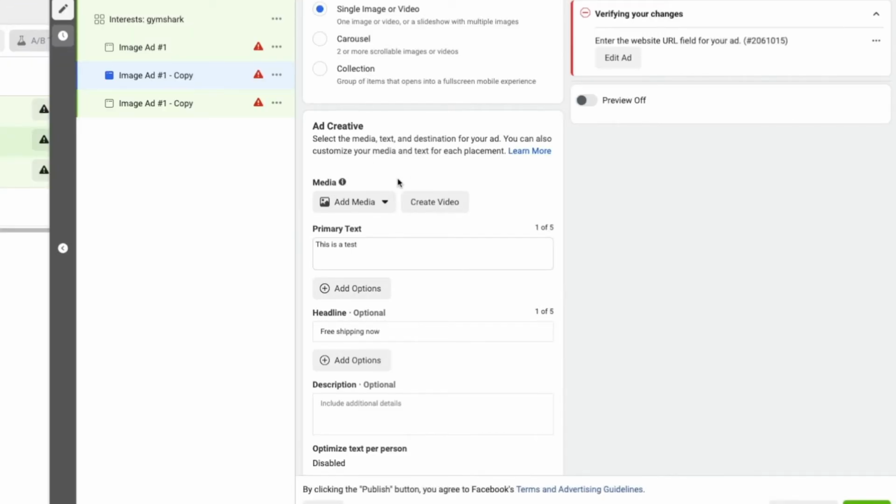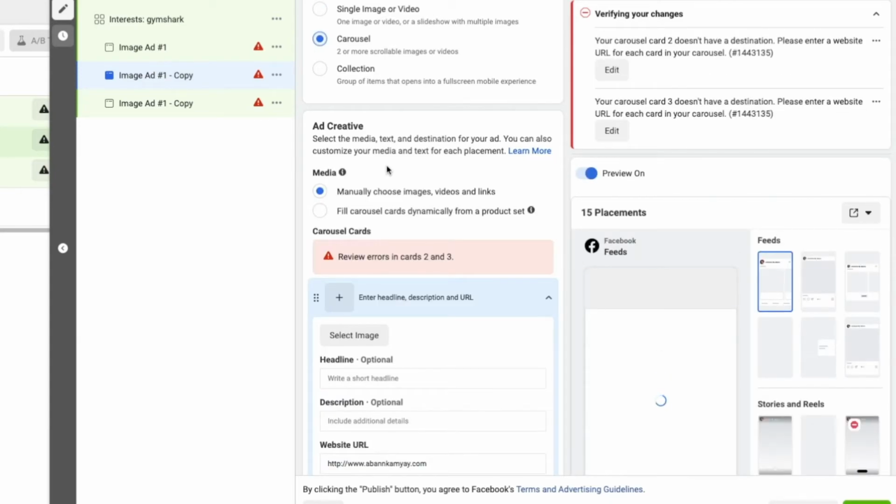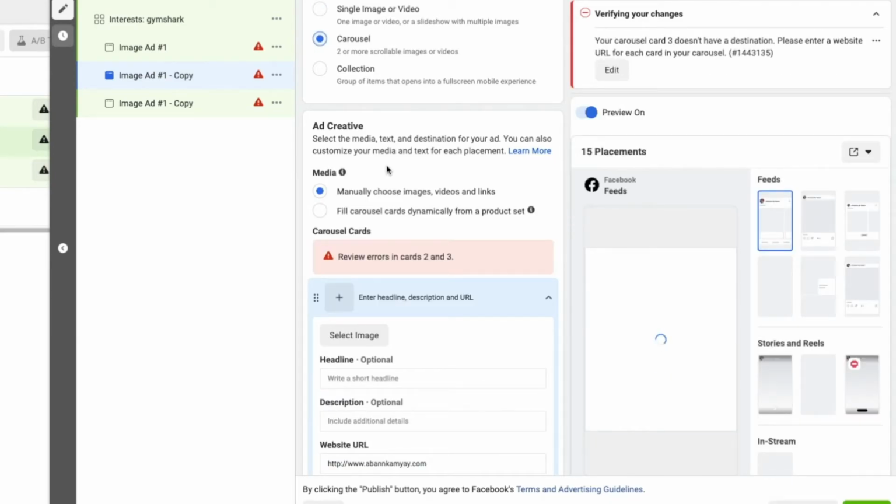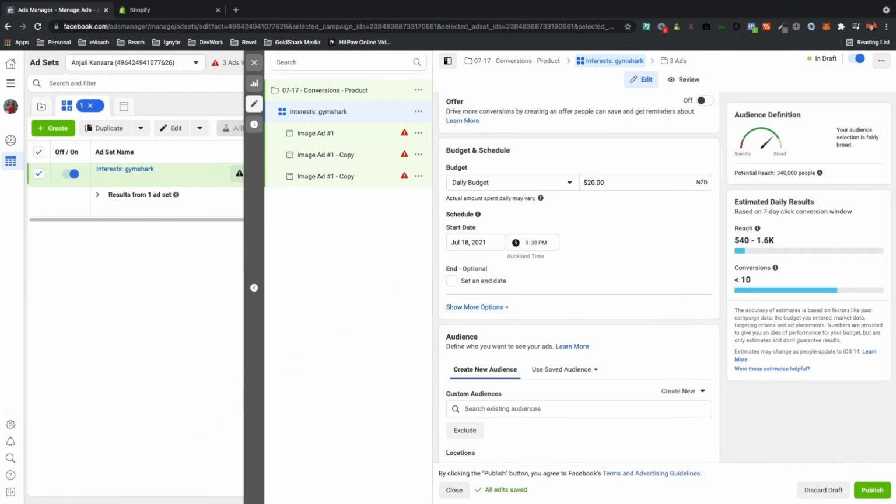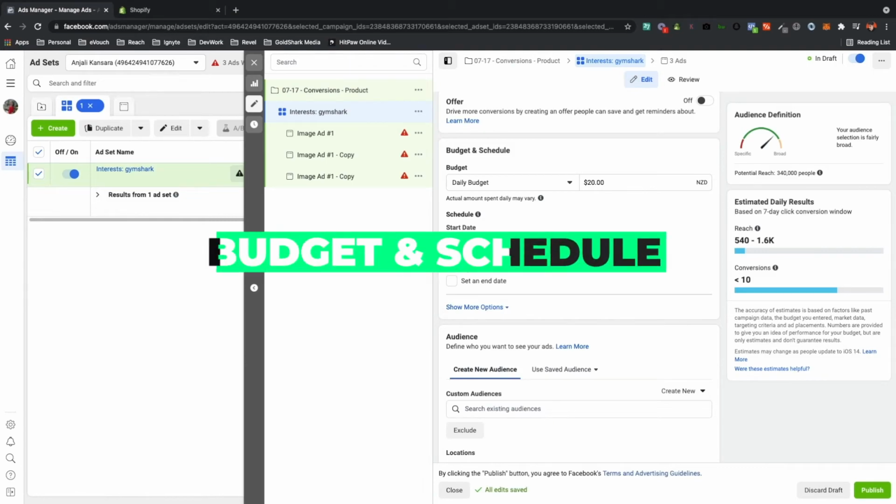And it's always good to test for both types of creatives. And also I always test for carousels. I've noticed carousels are performing very well these days, so I do recommend one image ad, one carousel, and a video ad at least. So once you've done all that, the final thing we're going to cover for this basic tutorial is actually the budget and the schedule.